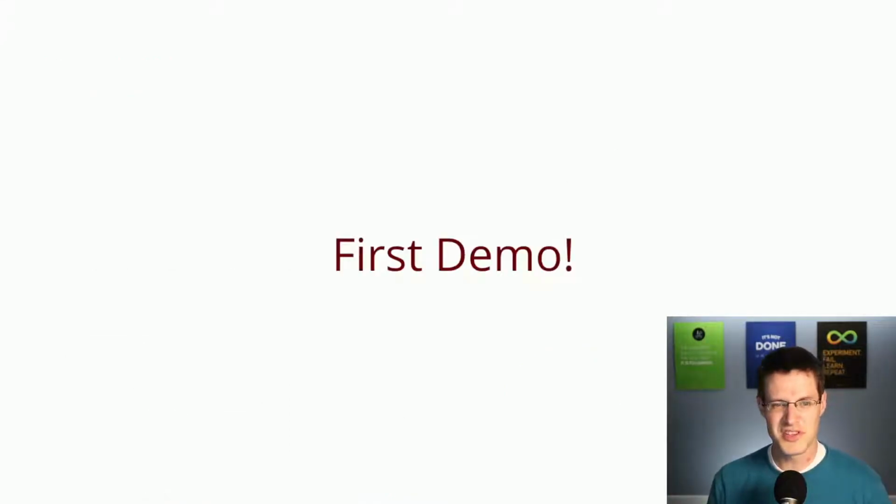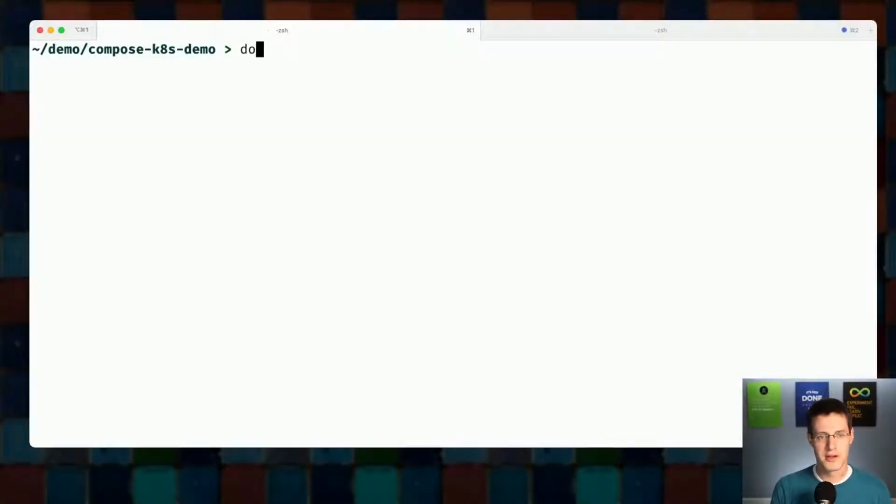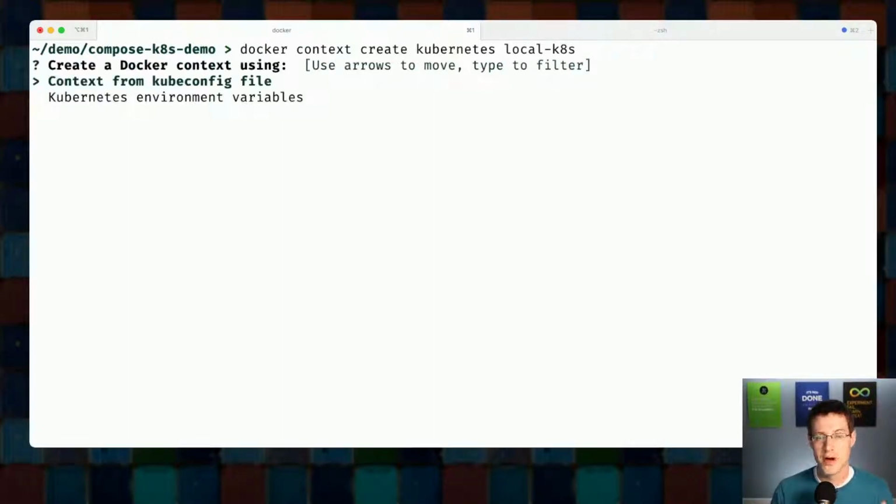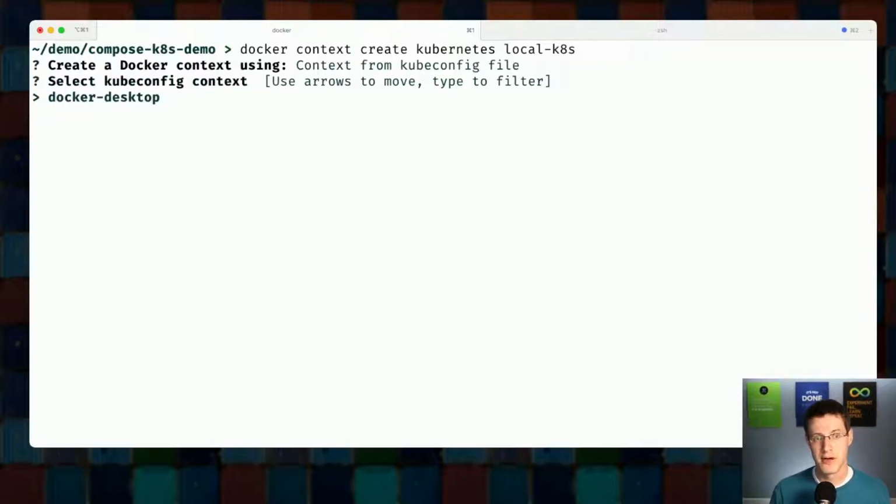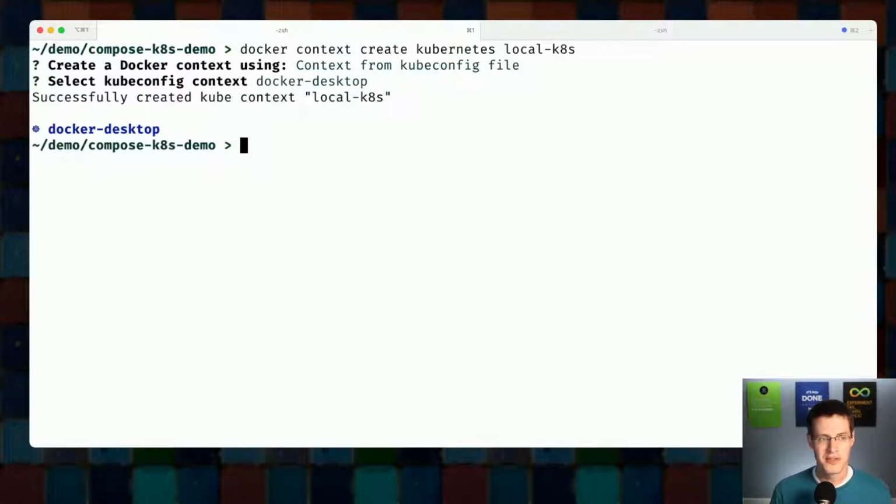Okay, so let's do a first demo here, in which I'm going to start off by first creating a Compose context, and then we'll just deploy a simple application. So I'm going to do a docker context create kubernetes, and I'm going to name it localcates. In this case, I'm not going to give it those extra flags, and what we'll see is that it will actually put us into an interactive mode. In this case, yes, I want to use a kubeconfig file. I don't want to have to define environment variables every time, but if you want to go that way, you certainly can. And then it looks at the kubeconfig file and asks which context I want to use. In this case, I only have one, so let's just use docker-desktop. And at this point, I've got my context ready to go.